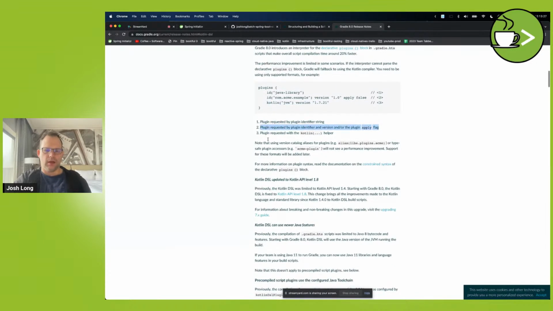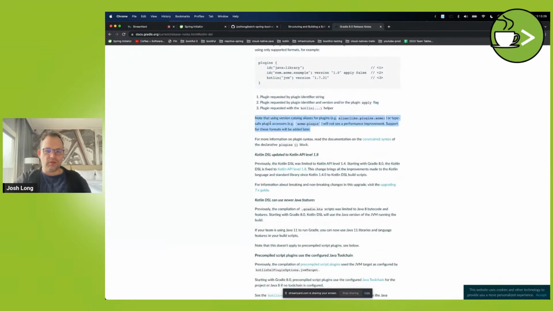Okay, moving on. Note the application using version catalog aliases for plugins, e.g. alias blah blah blah, or type safe plugin accessors, Acme plugin, will not see a performance improvement. I don't even know what those are. I didn't know there were so many different ways to do it, let alone that it would cause me a performance degradation.